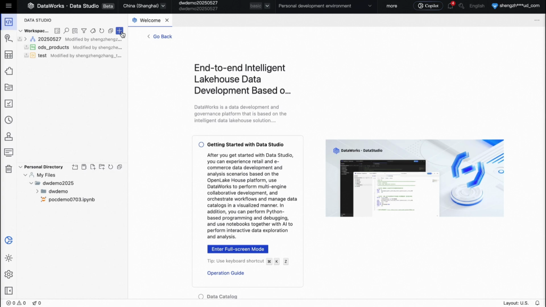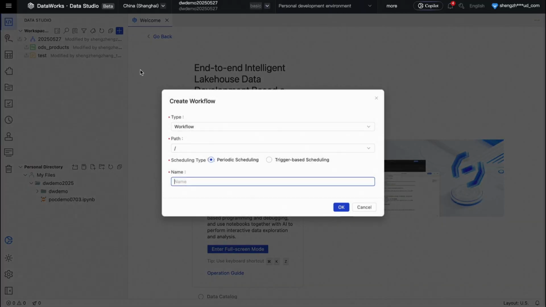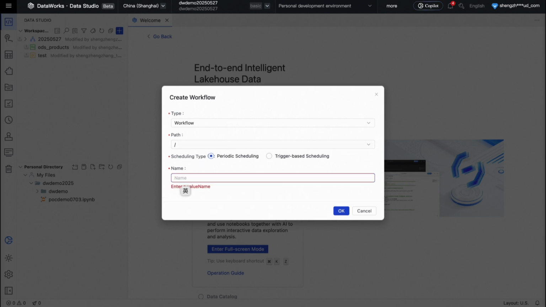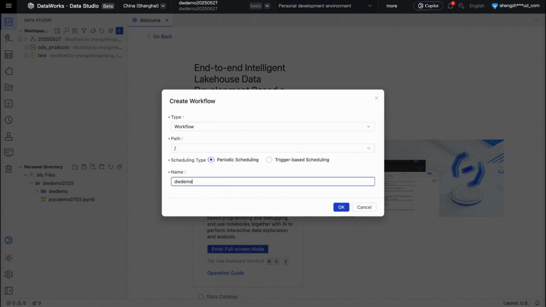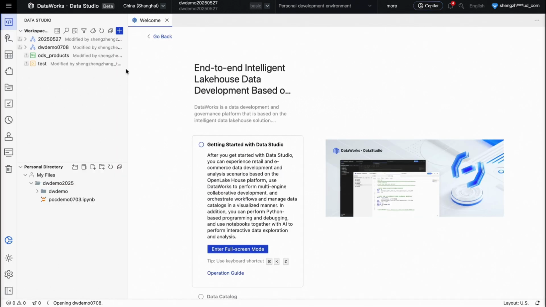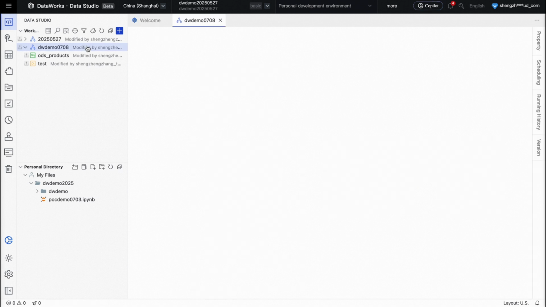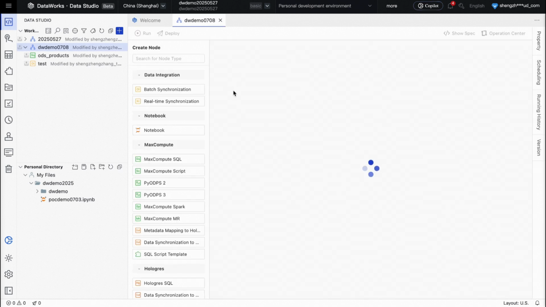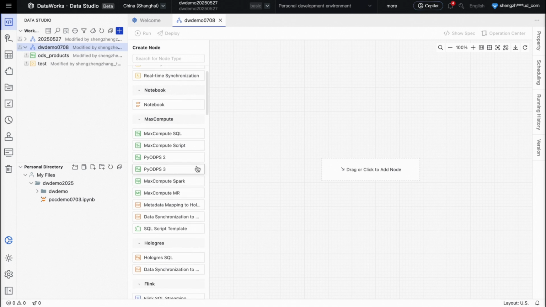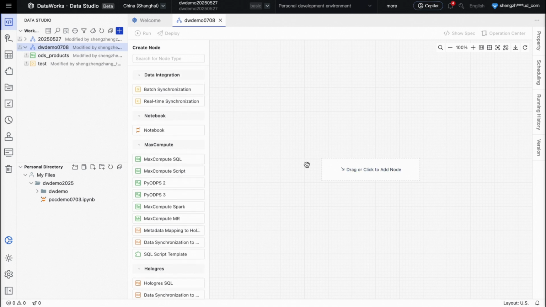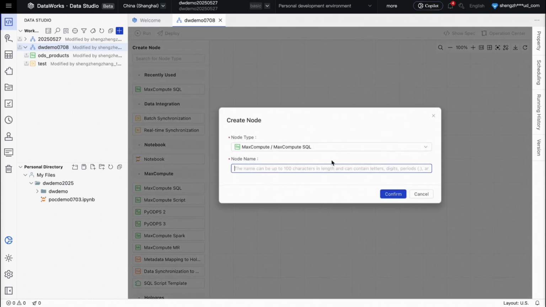Then we can click this little blue button and select Create Workflow. Here we can just give it a name, and we can double click it to open it. Right now we can drag or click on any nodes to add them into our workflow. For example, I might need to create a few MaxCompute SQL nodes.